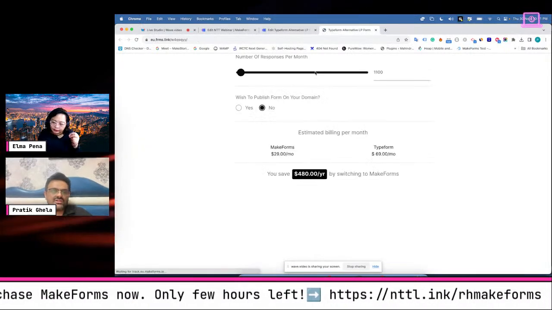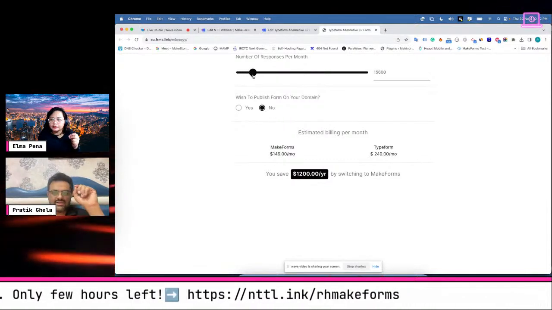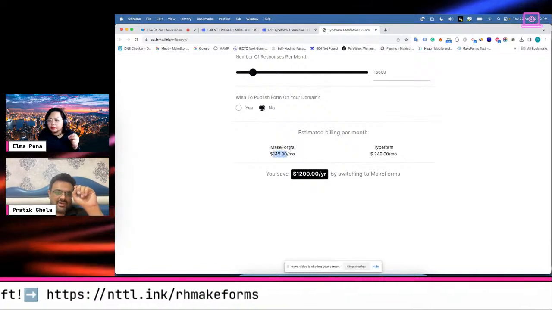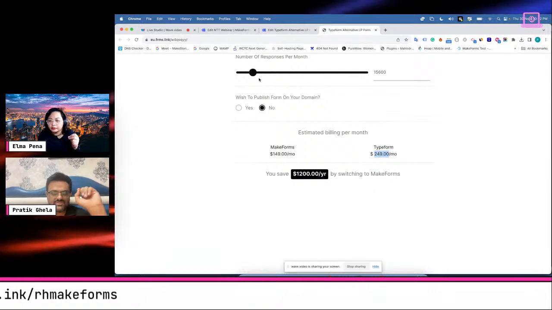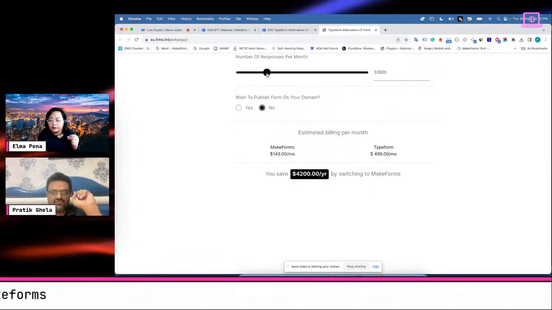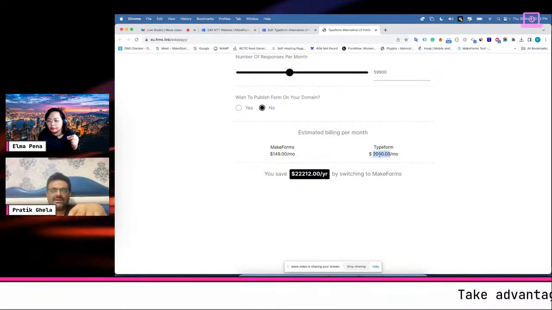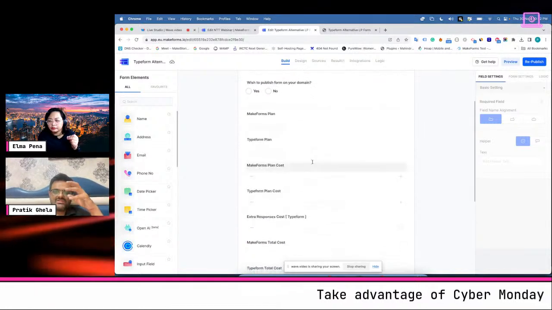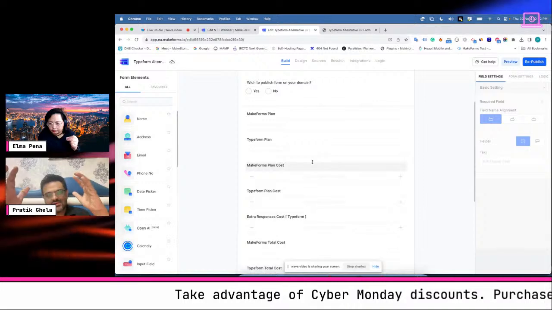So this calculation is so smart that today, if you drag and select the number of users, it tells you that if you were to use Make Forms, then you would be paying this much amount, and with Typeform, you will be spending this much. And the moment you go above $50,000, it brings in the Typeform enterprise pricing. Now, what we've done is we have used a mix of logic plus the calculated field.